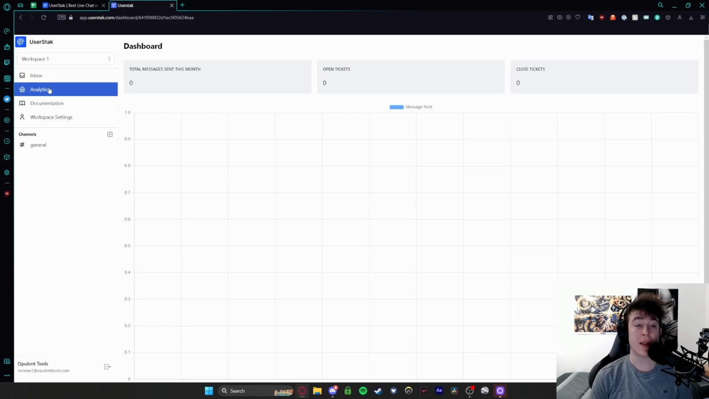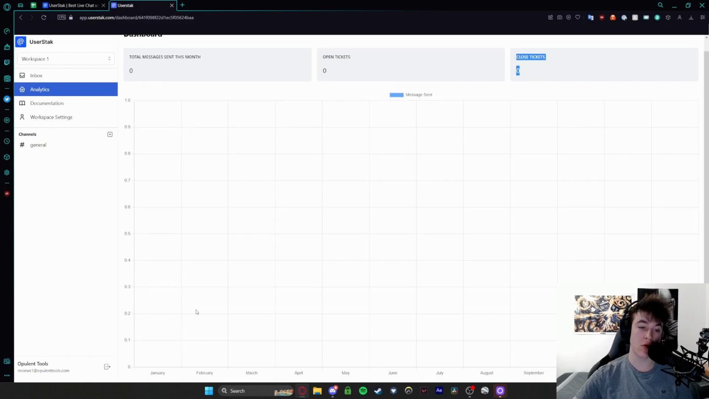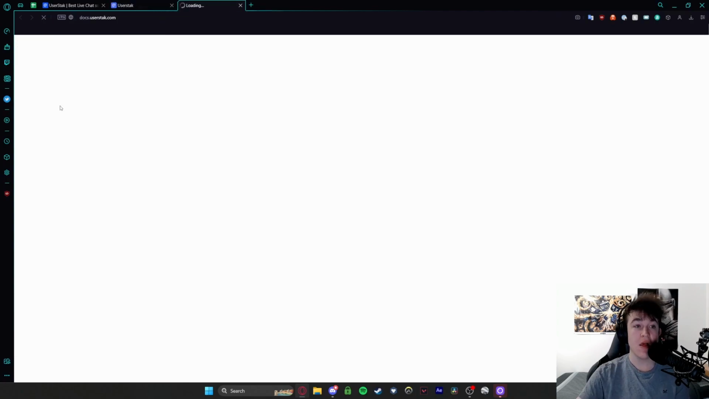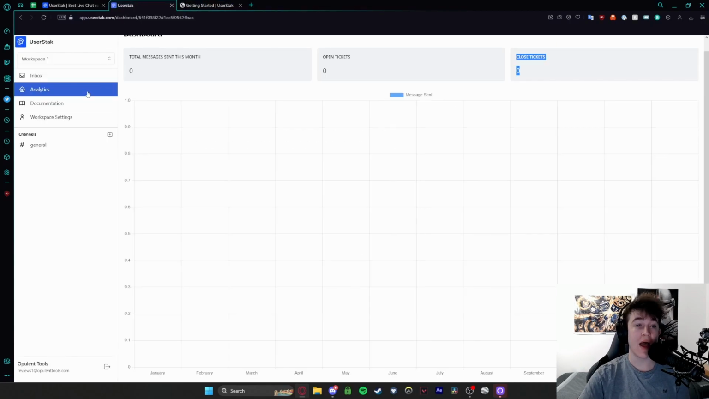You also have analytics. You're able to see how many messages have been sent this month, how many tickets are currently open, and how many tickets have been closed. And you have a nice graph to show the amount of messages sent in particular months, so that maybe you can understand which months of your company are the busiest in terms of support and how many people are using it at one time. Sort of get a rough estimate. It's not exact, but it will give you a nice idea of what your most popular and least popular months of operation are.